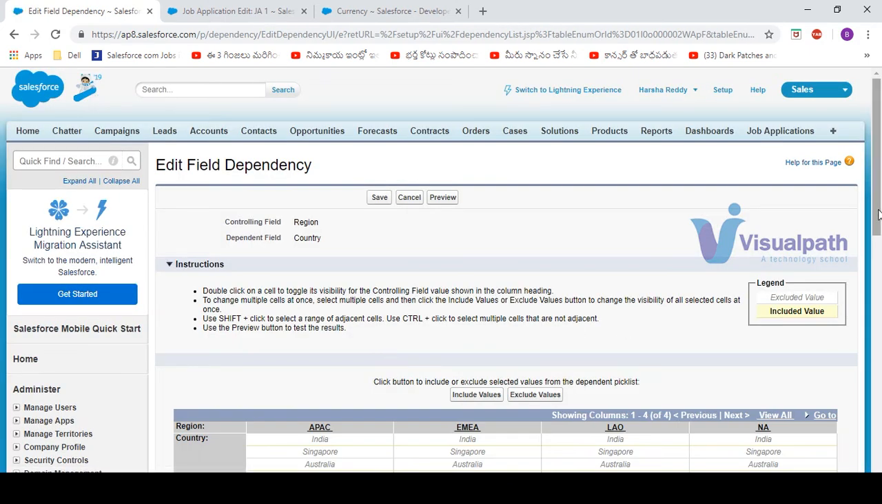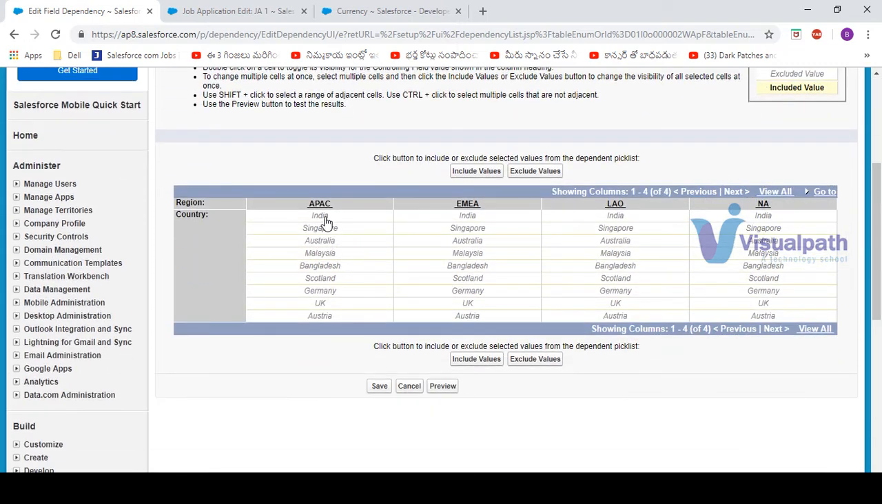And just click on continue. Now just come down, and in the APAC, choose India, choose Singapore, Australia, Malaysia, Bangladesh. And just click on include values.